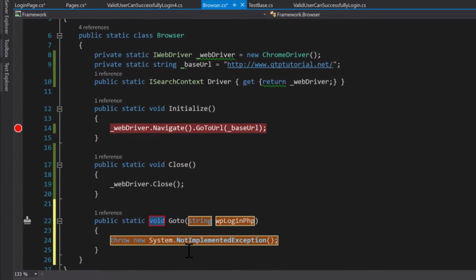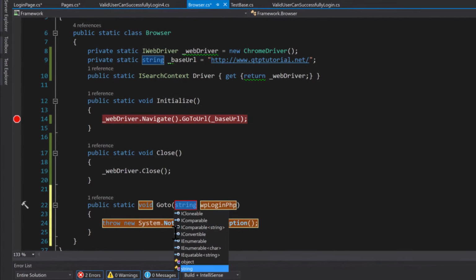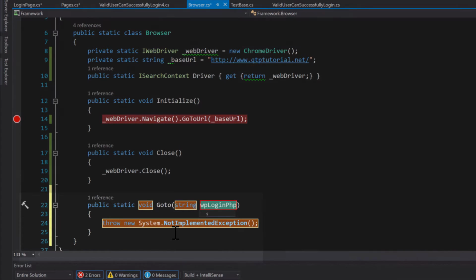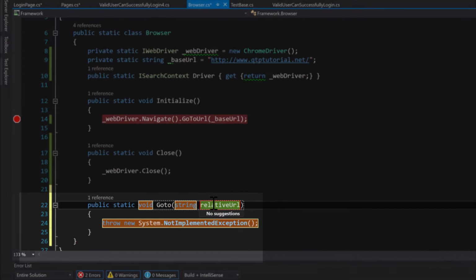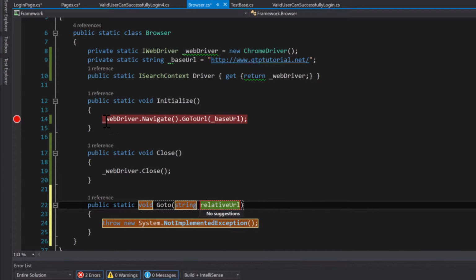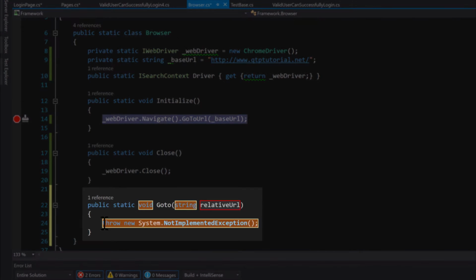I'm going to click here. Yeah, this goto doesn't need to return anything. It's going to take a string, and the string name is going to be, let's call it relative URL. And then we just need to be able to go to this relative URL plus the base URL, right? So let me show you guys how that works.